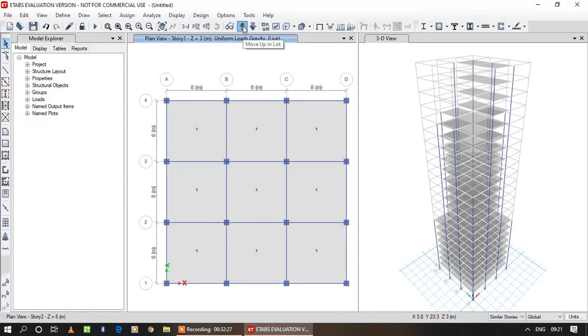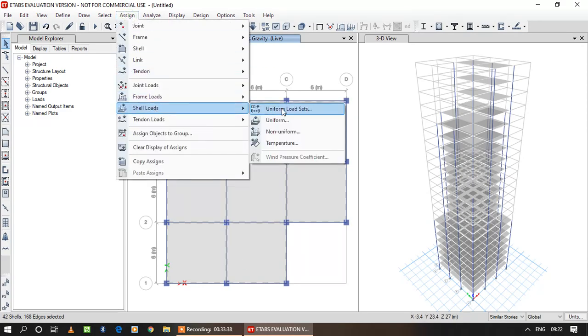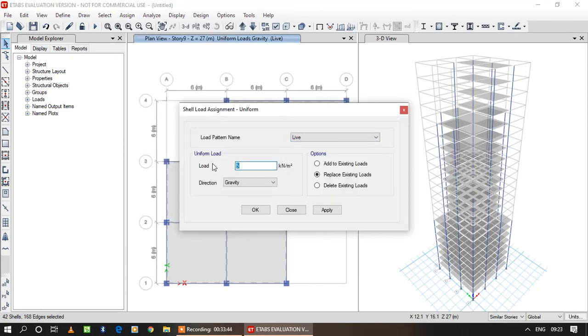Now go to the 9th story. Moving from story to story is taking time. We are going to 9th story now for assigning the loads. Make sure that similar stories option is selected. Now select all the slab panels. Again go to the assign, shell load, uniform, live load as it is, make it as 4.5, apply, and OK.